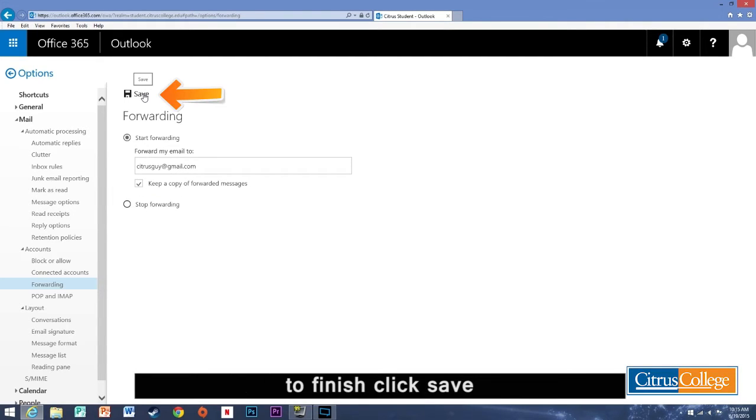To finish, click Save. In addition, please check your personal email client, such as Gmail or Yahoo, to see if your permission is necessary to forward messages from another service. Forwarding permissions are usually found in your options menu, similar to the one we just used.